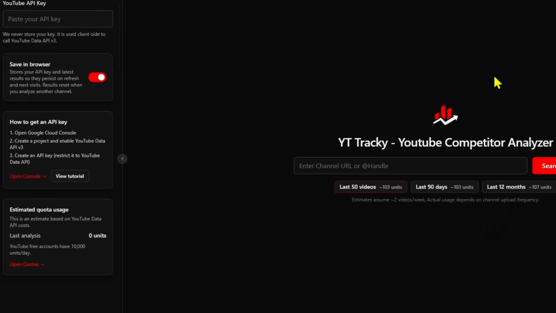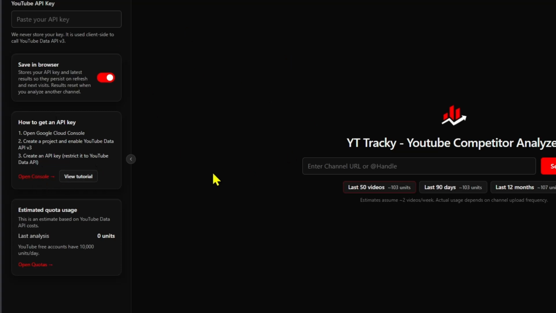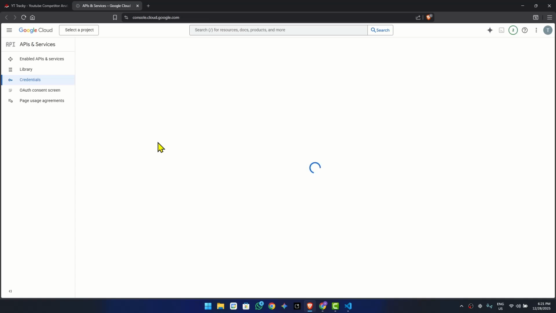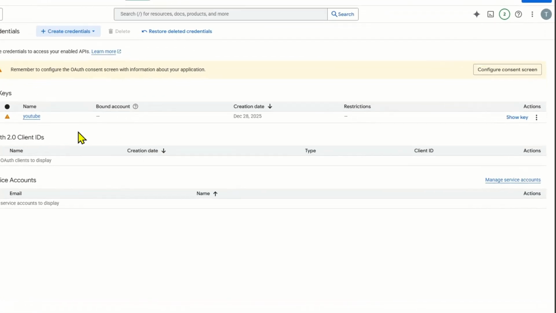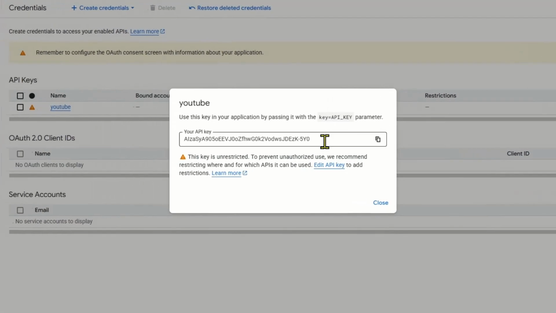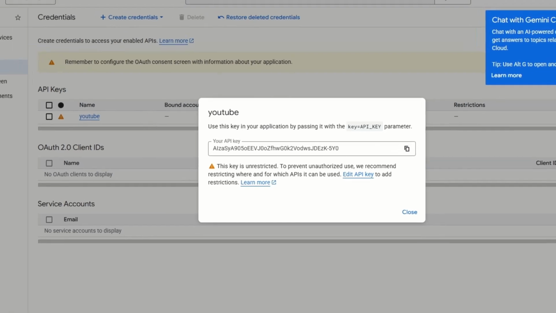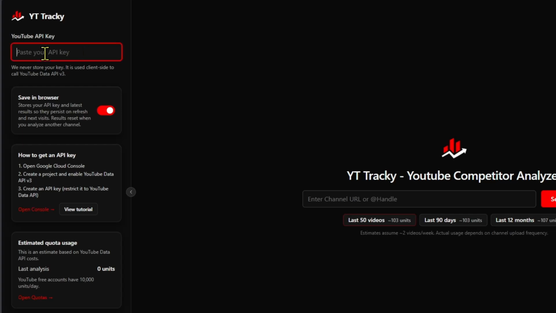Once you create that, go into this YT Tracky website and click on Open Console. It will automatically go to that page. Now click Show Key and copy the key you have created. Once you've done that, go back to YT Tracky and paste the key in here. This key will not pass to our servers or anything like that. It just saves in your browser.